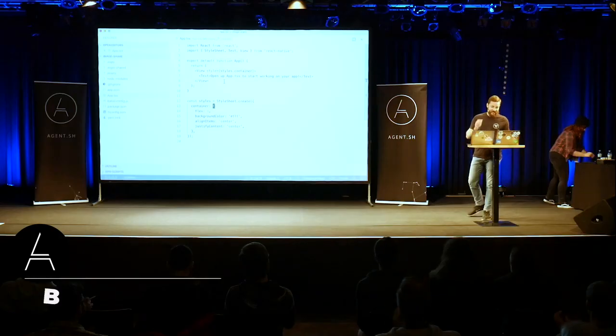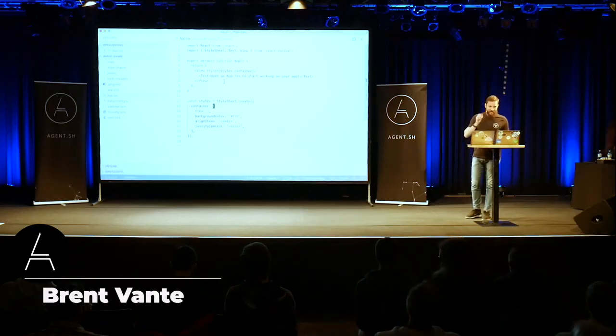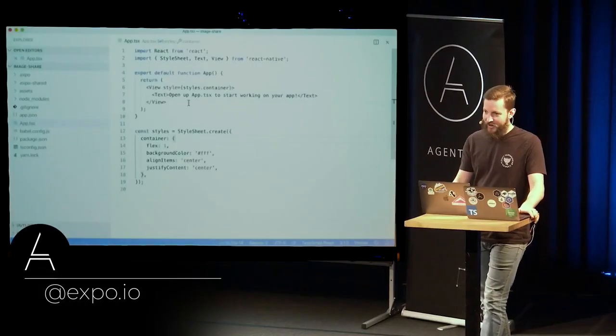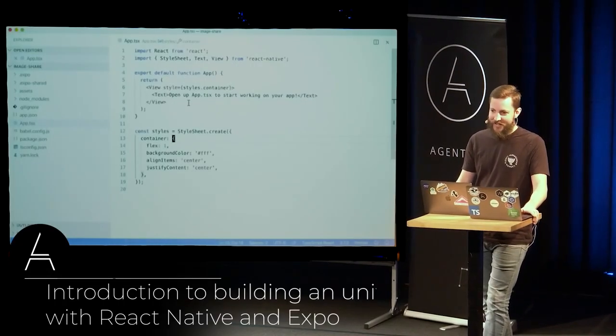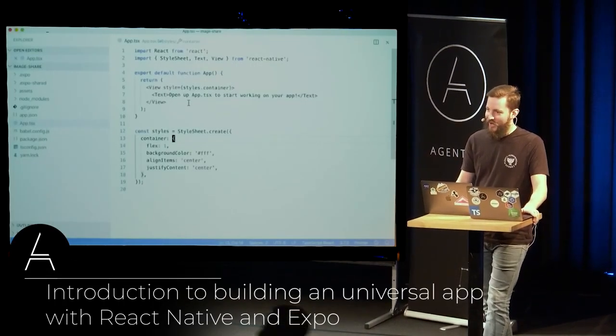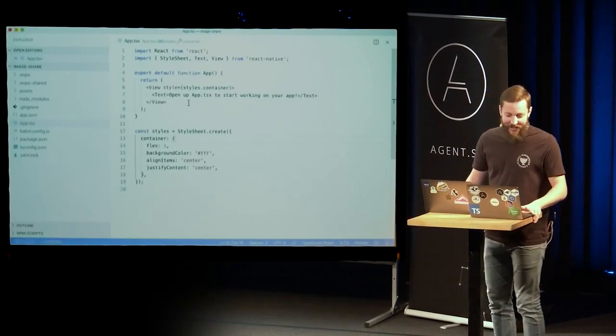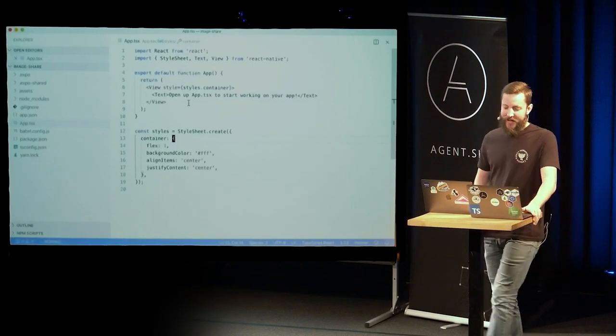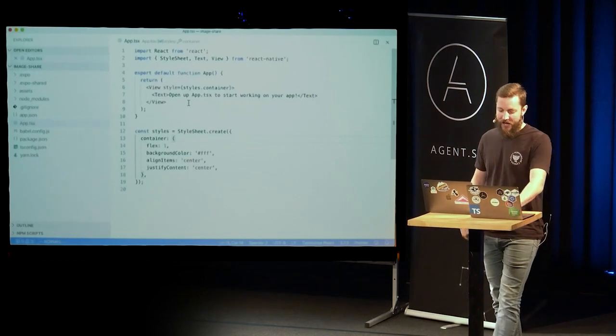Hi. Right. And it won't just be any kind of live coding. There is a little bit of dependency on the network, so fingers crossed that'll go OK. So yeah, let's build an app for iOS, Android, and web. We're going to use React for that.